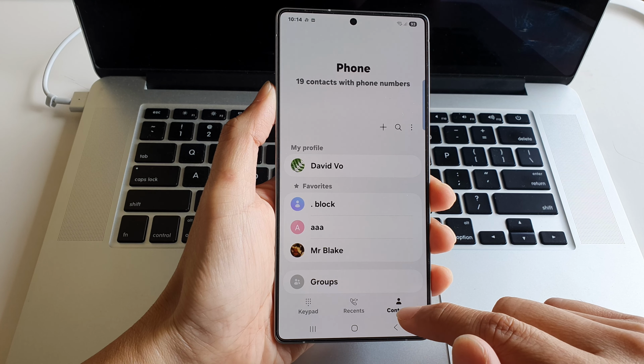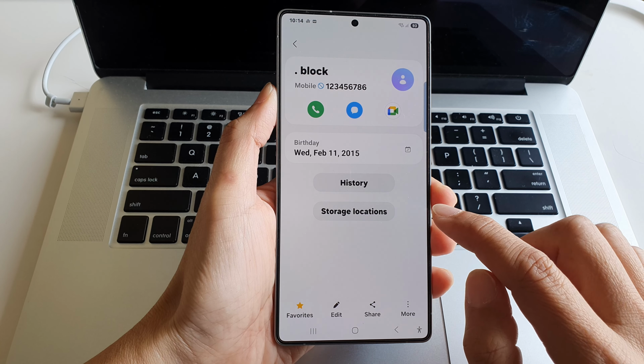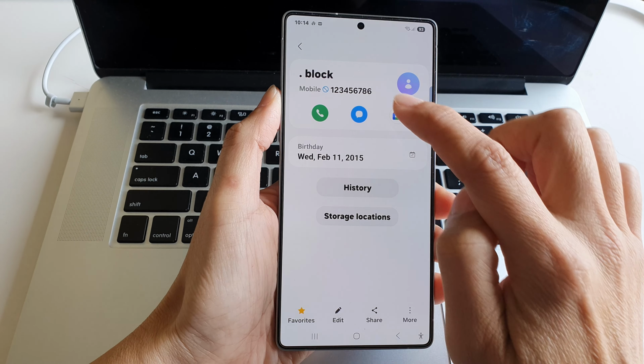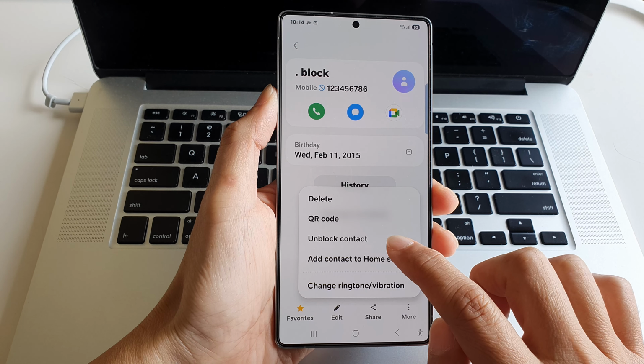So again, that will do the same thing. So you can go into that, tap on the Information button. You can see up here, it shows the phone number has been blocked. You can tap on More, and you can also unblock it.